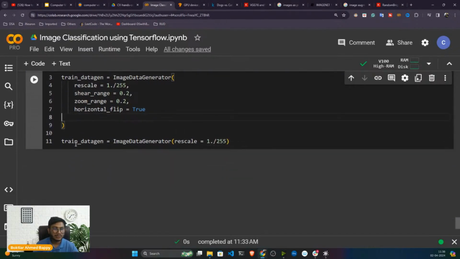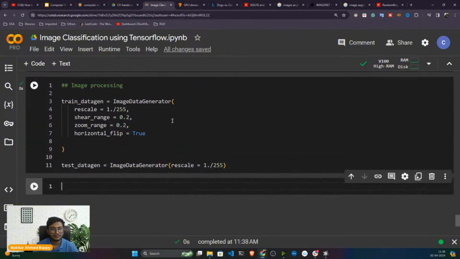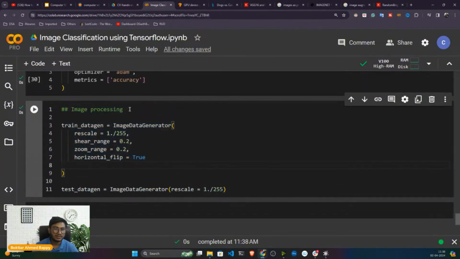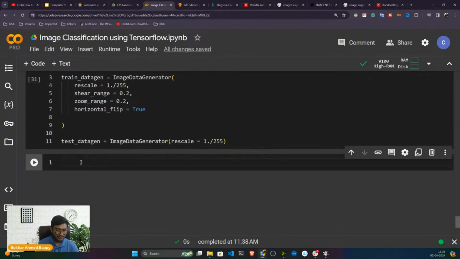Now let me also change this to the testing image: test image, test data gen. Now let me load this particular object. Because I already created the object, I have to load the images. Let's say these are the transformations I'll be applying, so instead of image processing, I can write data transformation. Now I have to load the images from the directory. So, loading images.